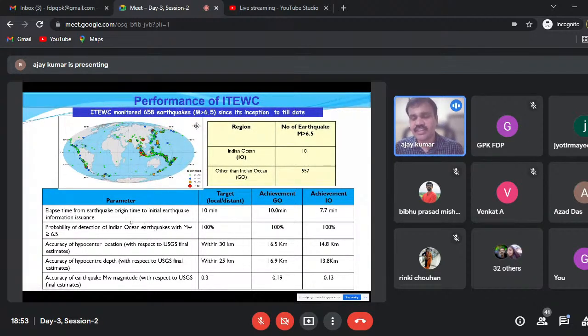Our target for issuing the first bulletin is 10 minutes. In the global ocean we are reaching that in 10 minutes. If we take the Indian Ocean, we are sending this information within 7.7 minutes itself. Since this tsunami warning center was established in October 2007, we have monitored around 658 earthquakes of magnitude 6.5 and above, and out of those, around 101 earthquakes were observed in the Indian Ocean.